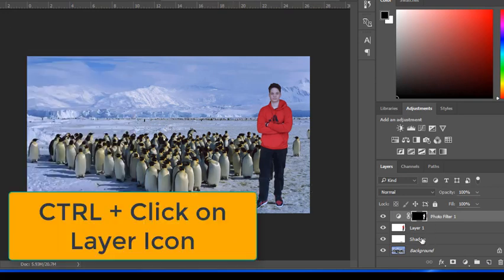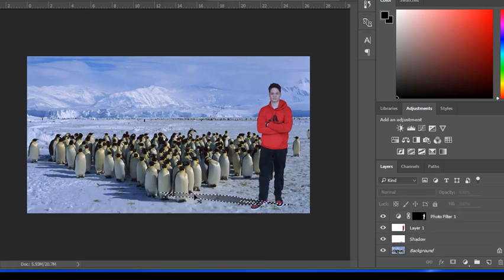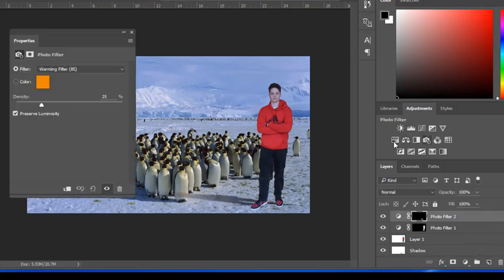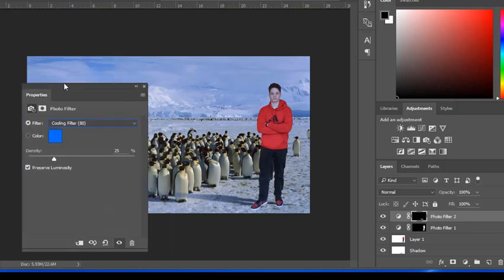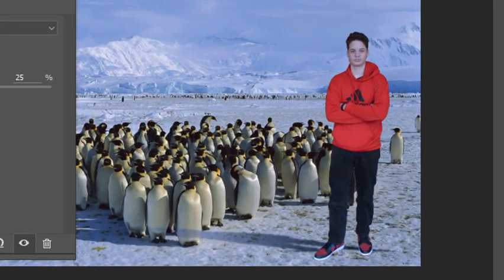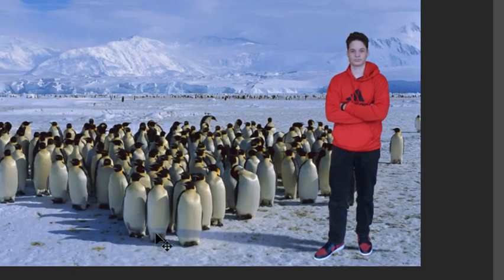So I'm going to check my shadow layer, Control click on that to get the selection of the pixels, and then do the same thing. Add a color filter, photo filter, excuse me, and change it to the cooling filter color. And you can see that's changed the color of the shadow now also to the same color as the shadows around it. That looks a lot better.